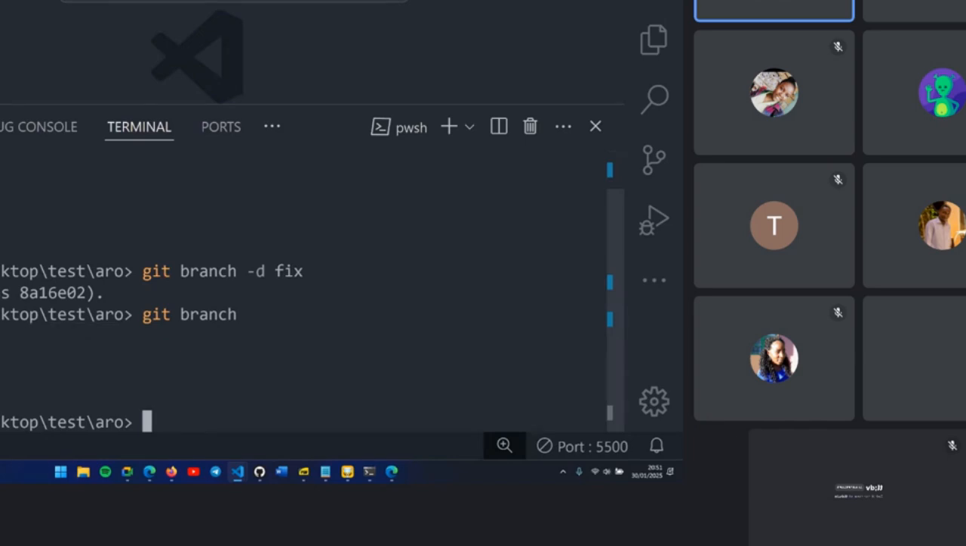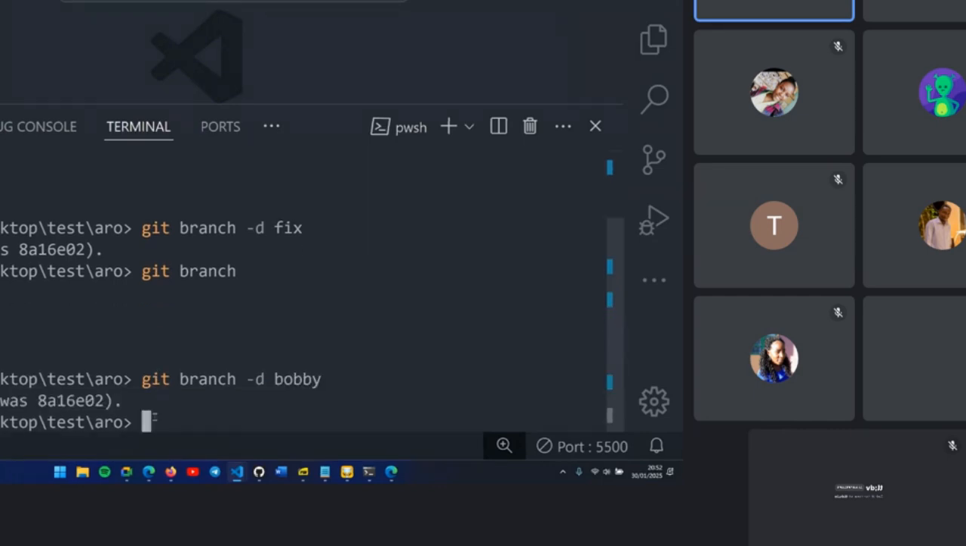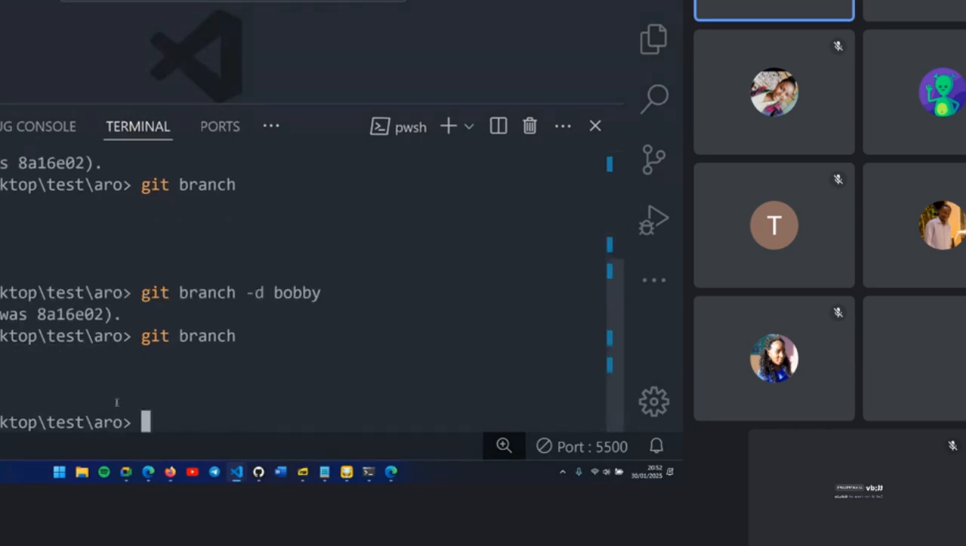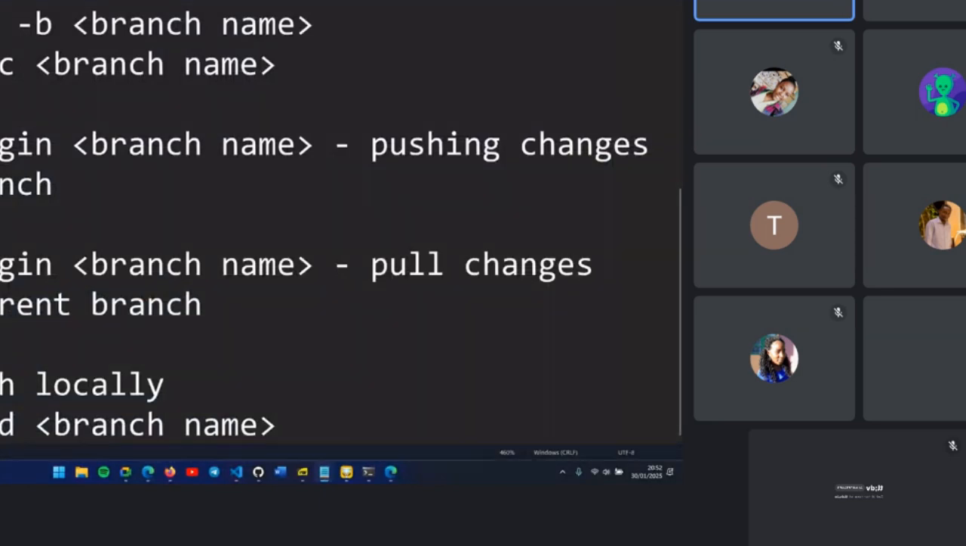We can repeat it again to delete this branch also. So we say git branch flag D, and then we say the name of the branch we want to delete, like that. And you can see deleted branch, Bobby, and then it will give you the hash of the branch, but that is not important for now. So if we say git branch again, you can see now we have 3 branches instead of the 4 that we have here. So to delete a branch locally, use git branch flag D, then branch name. That will delete your branch locally.